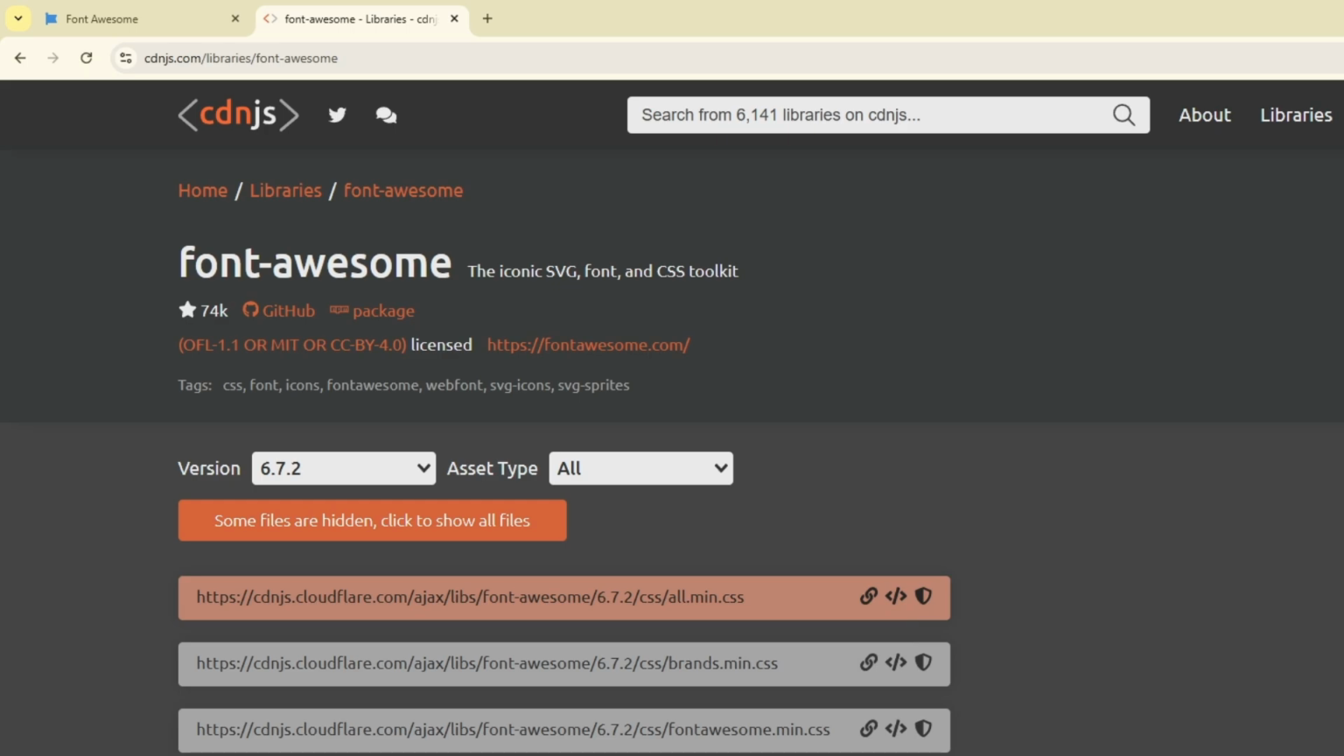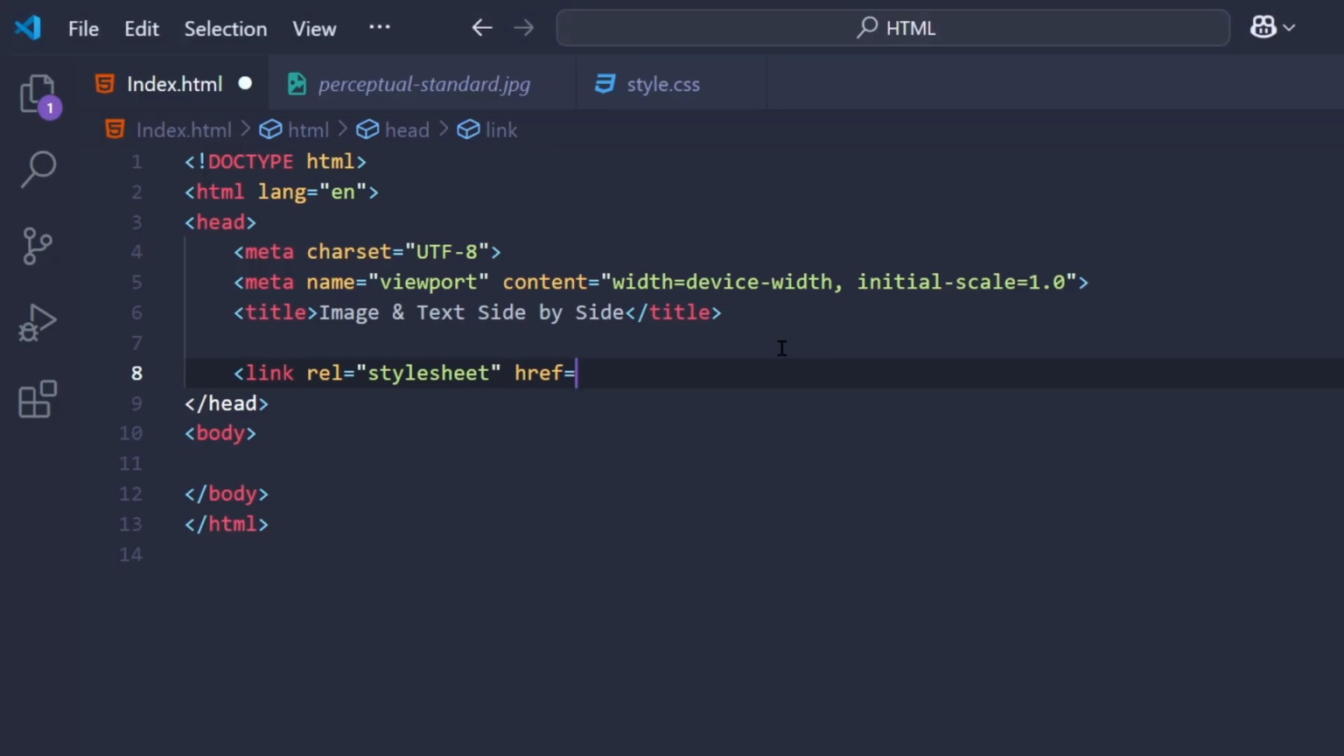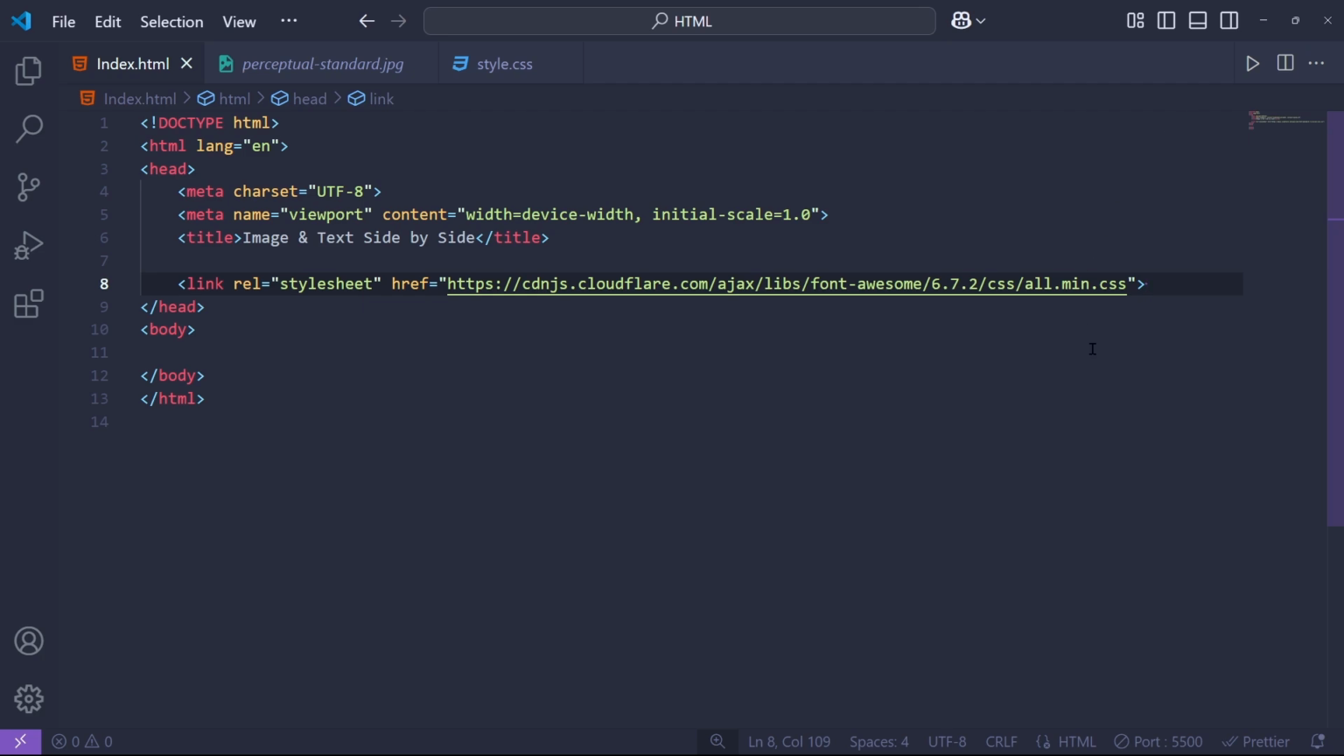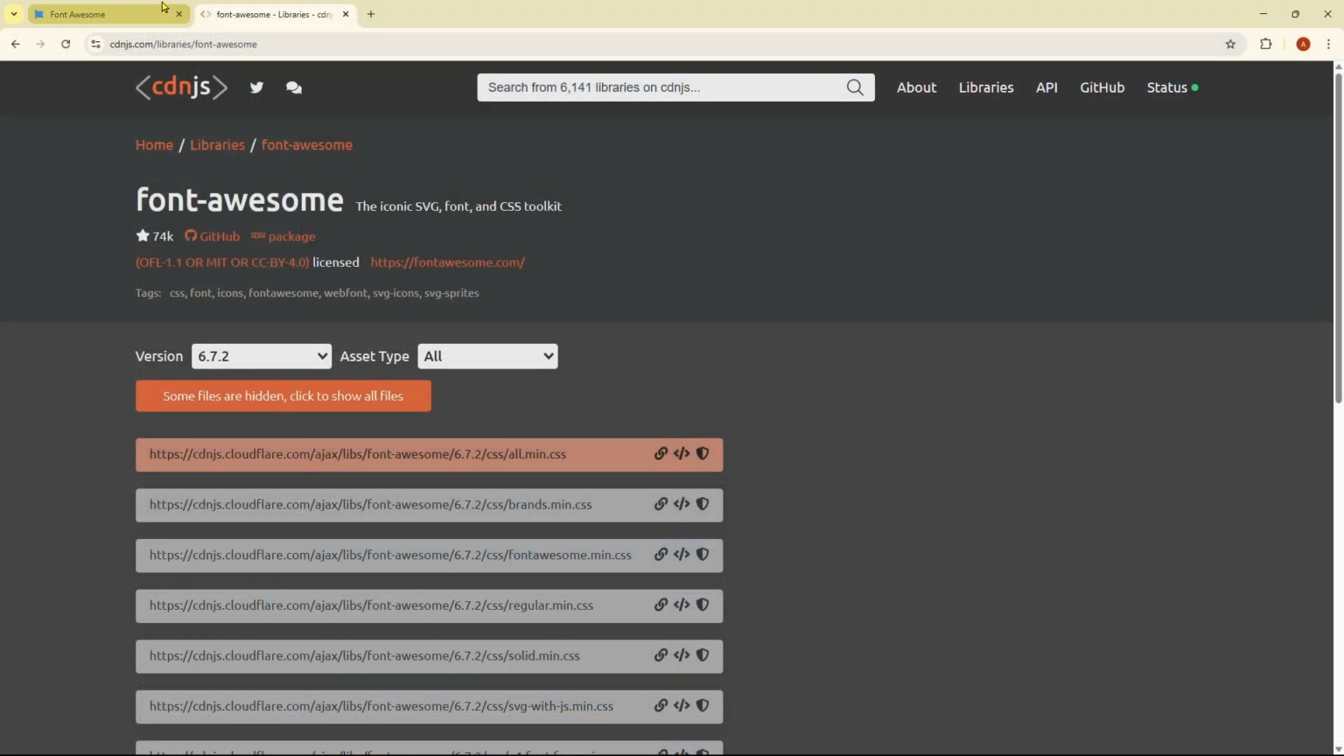And after that, we're going to go to our website and paste it in here. And now we're going to give the brackets, the closing tag, and that's it. We're going to save it. Now if we go to our website and refresh it, as you can see, we are linked with the Font Awesome website.